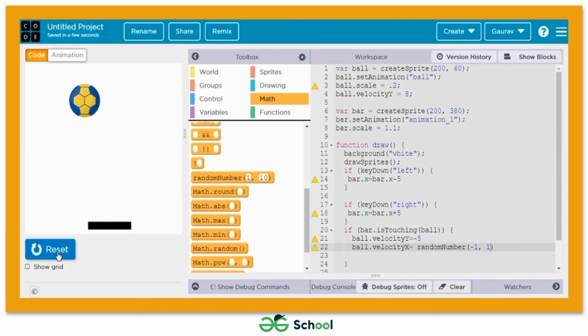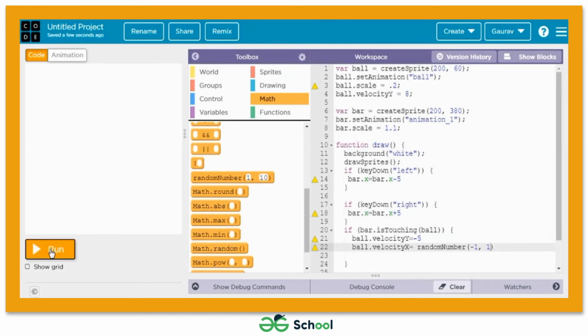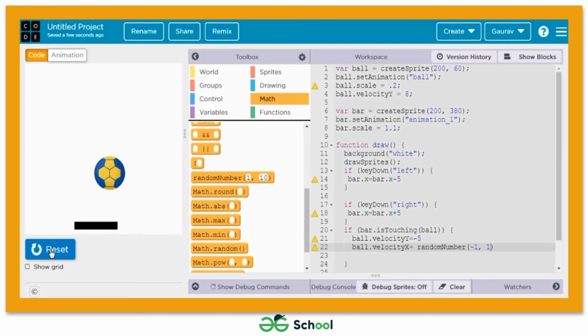As you can see, the ball is now going diagonally. It is happening just because of this velocity x component we have defined over here. So now every time you run the game and the ball hits this bar, the ball can go in any direction.